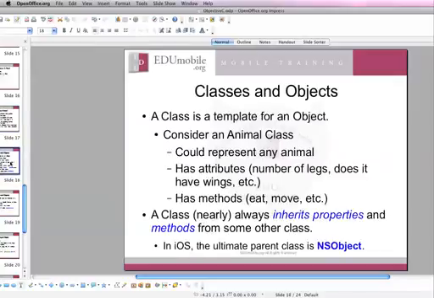So a class is really a template for an object. We might think of a class animal. An animal class could represent any animal at all. Animals have attributes. They have a certain number of legs, they have wings or they don't have wings, they have a certain kind of fur or they don't have fur at all, or feathers or fins or what have you. And those attributes are the nouns that describe an animal.